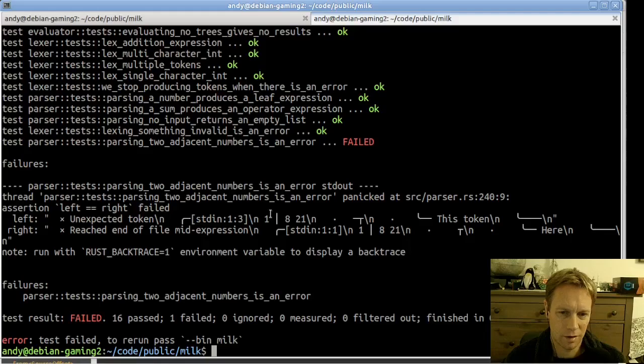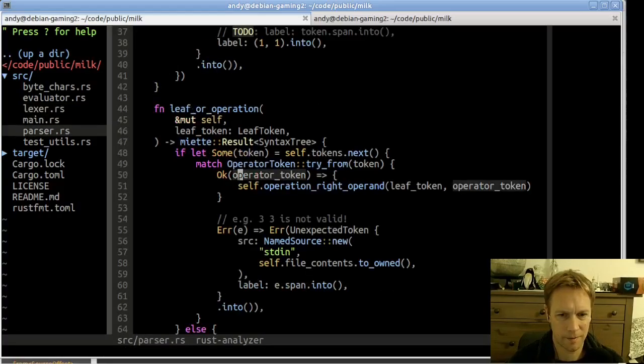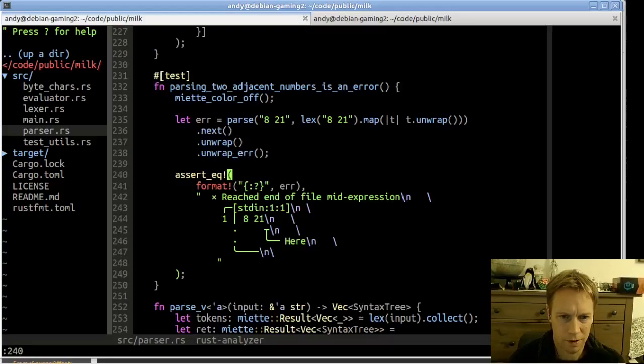All right, so now we need to make our error message look how it should look. And parsing two adjacent numbers is an error. It's currently saying unexpected token, which is right. It shouldn't be saying reached end of file mid-expression. So let's look at parser.rs 240. And it shouldn't say reached end of file mid-expression. It should say unexpected token.